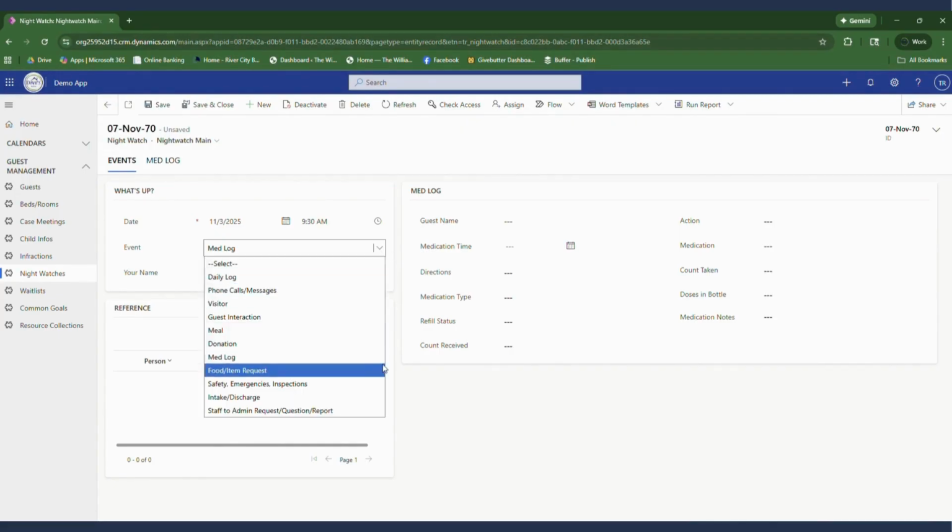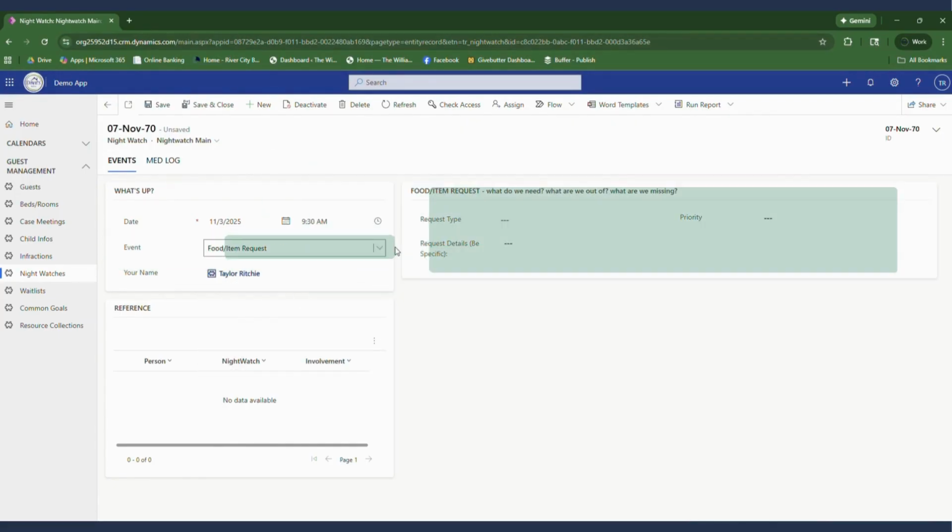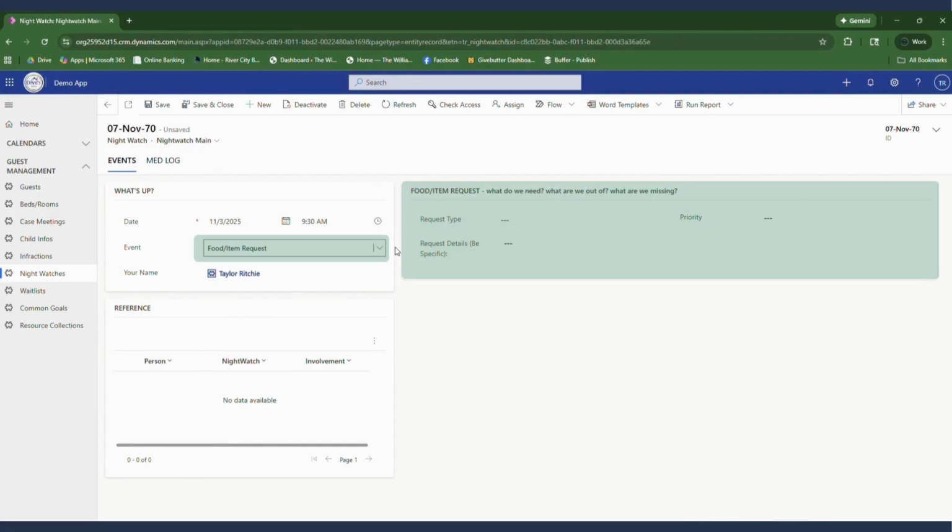Food and item requests. When you're running low on food or supplies, or if you need any new items, let us know here so we can get more to you as soon as possible.